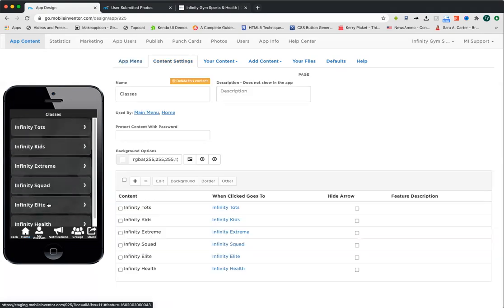For example, I can click on classes, and it takes me to another page. The other is to see changes as you make them. It's a lot easier to make a change, see what it looks like, and that way you can have confidence that what you put out in the app is what you wanted it to look like.